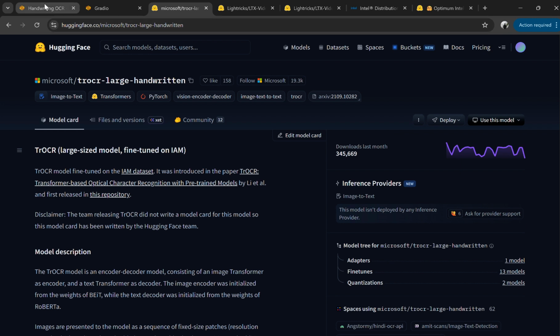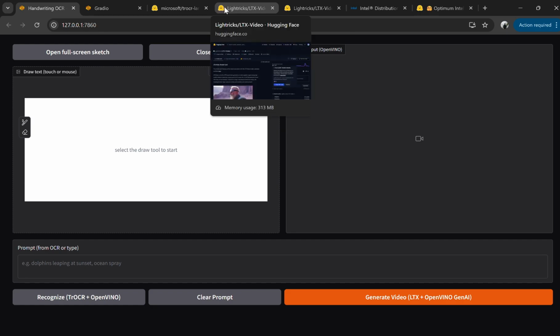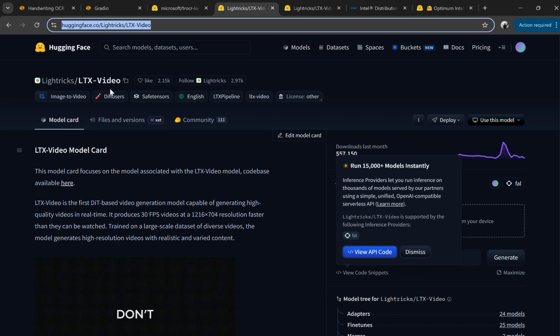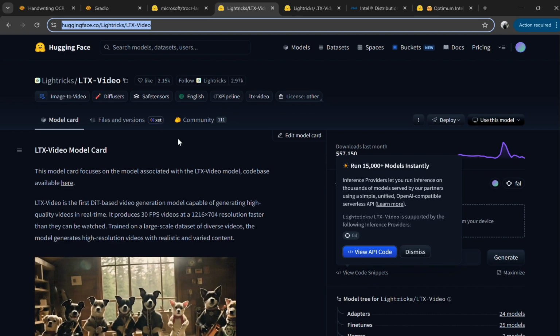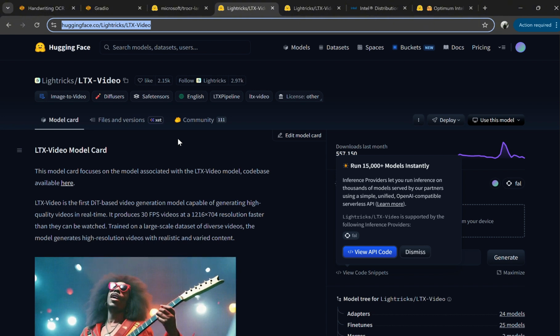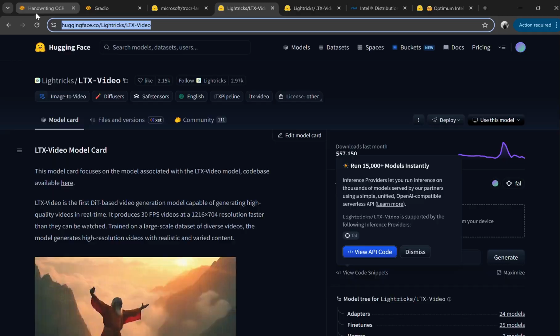So your strokes are converted into text and merged into the prompt box. You can also type the prompt directly. When you click generate, the second component activates: Lightricks LTX-Video, again through OpenVINO GenAI, exposed as intermediate representation with no separate PyTorch CUDA video path in this repository, which turns the text into a short MP4 displayed in the UI.